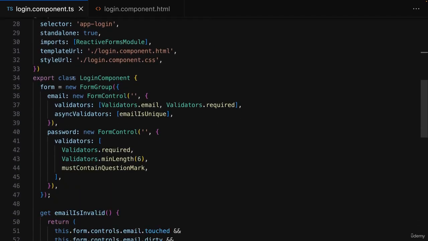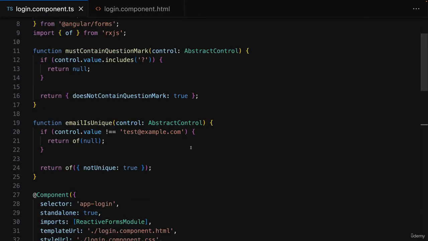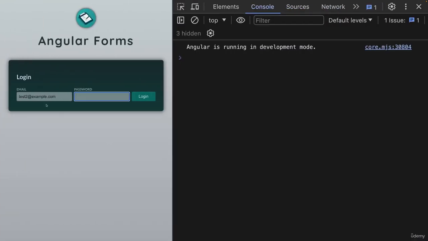Now, with that, we added lots of features to this form, more features than we added before with the template-driven approach, because as you can see, with the reactive forms approach, adding features like custom validators is super simple and straightforward. It's just a function we define and we then register and use.